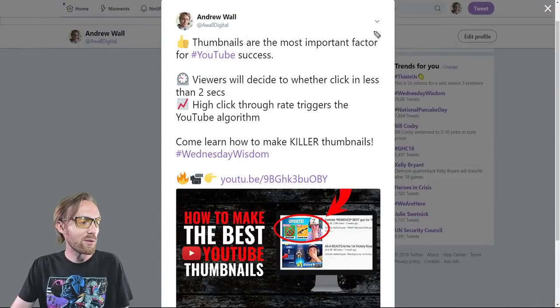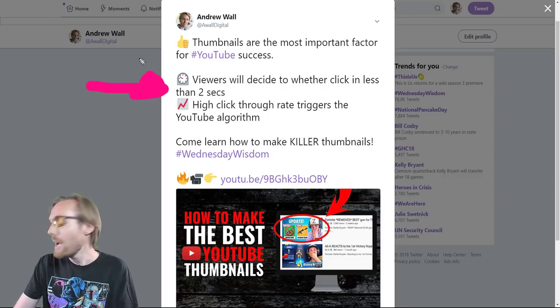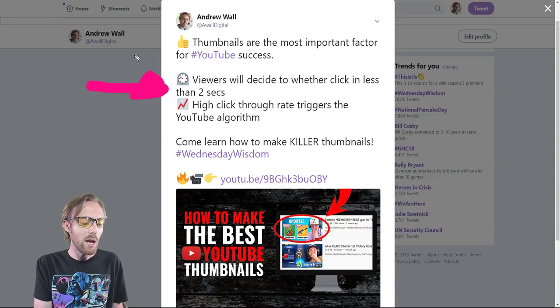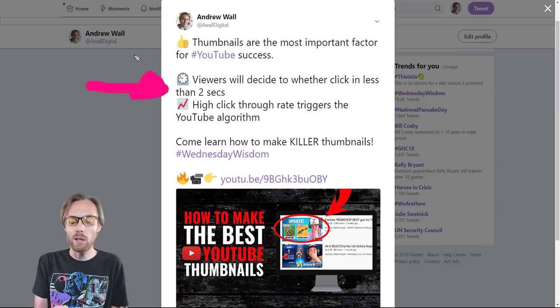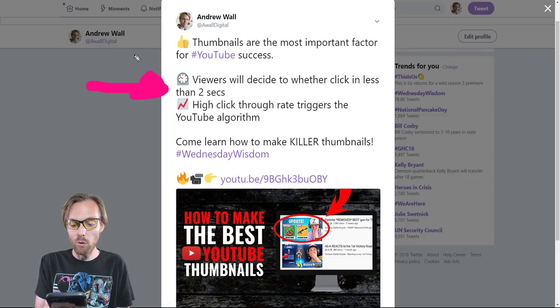So, first things first, why are thumbnails so critically important? Certainly the algorithm is a huge factor, but viewers are going to make a decision as to whether they click your video in less than 2 seconds. So that's something that's really, really important for you guys to take into consideration. You have less than 2 seconds, especially if somebody is taking a look at your content on mobile. The experience is even more thumbnail centric on mobile than it is on desktop, where your title is barely viewable and viewers are only going to look at that thumbnail.